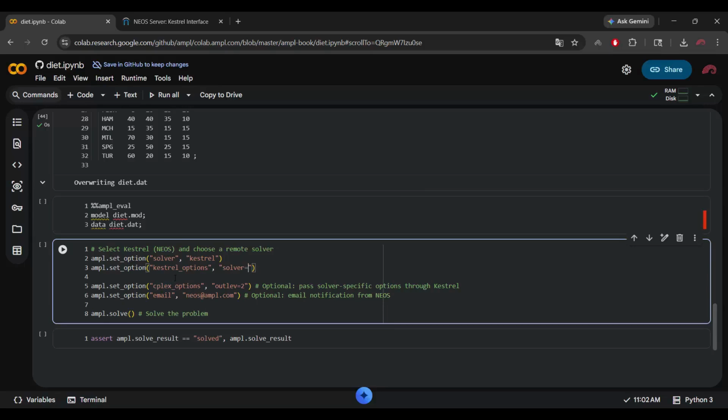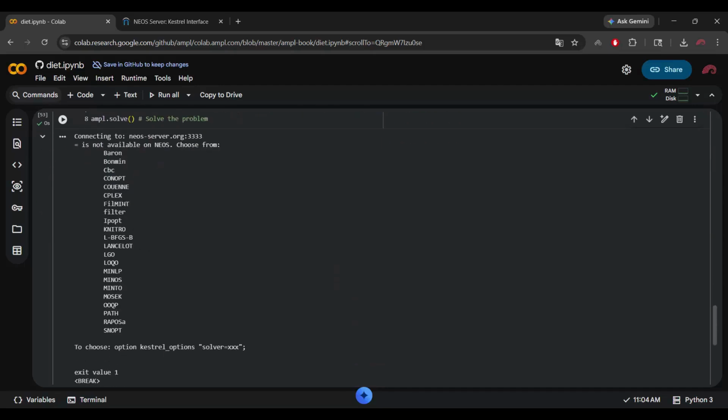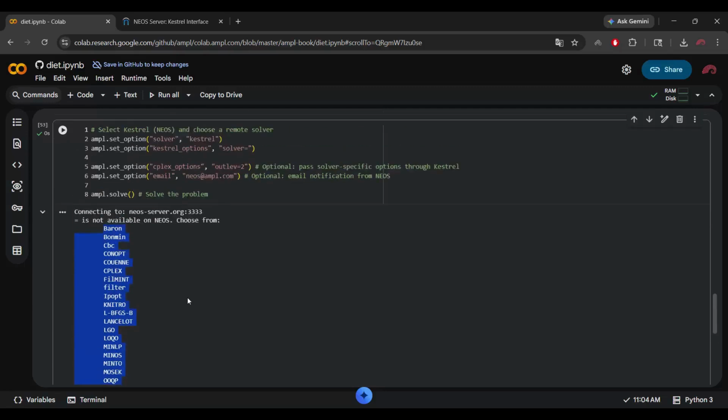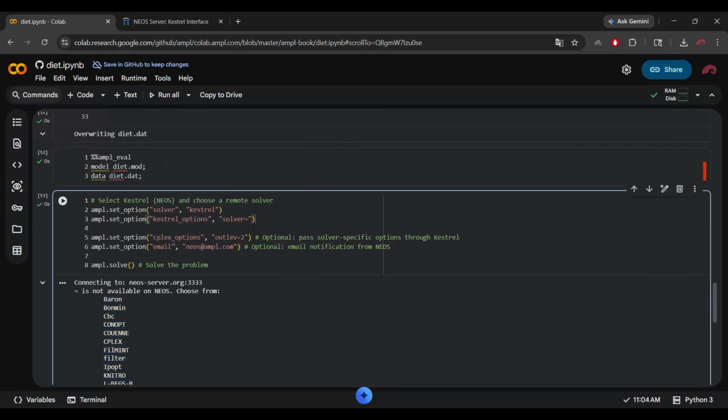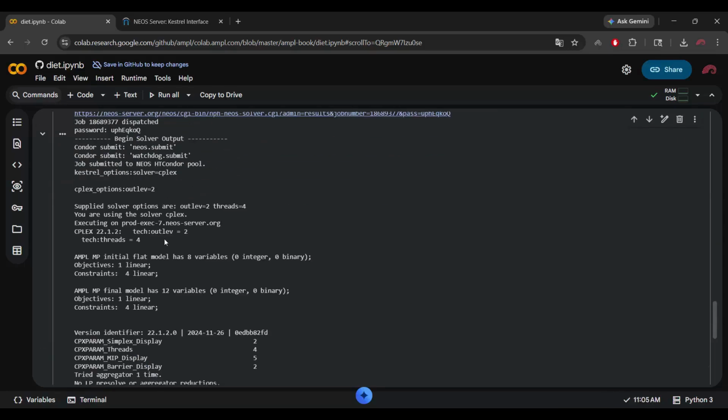If you're unsure which solver is available, you can leave the solver field empty. AMPL will display the full list of available solvers. Then, select the solver that best fits your problem. If needed, configure your solver options. Now, solve your problem with Remote Solver, and you'll get the results just as you would from a standard local solver.